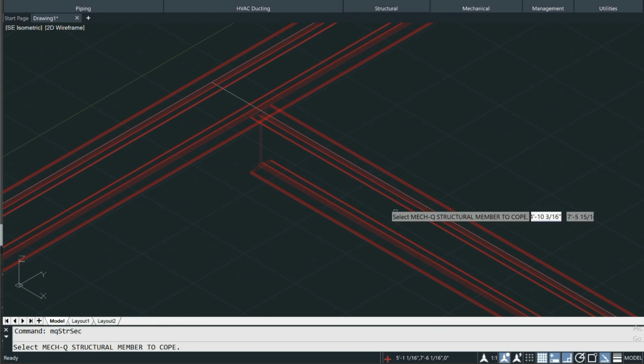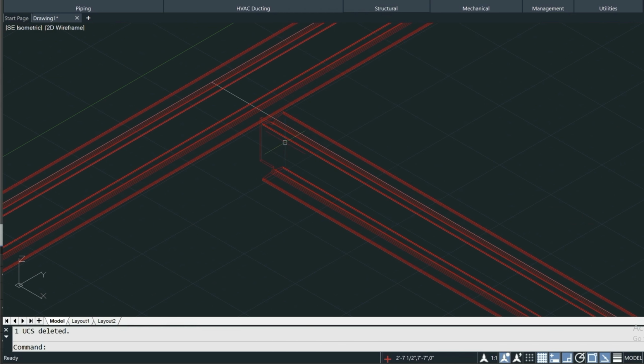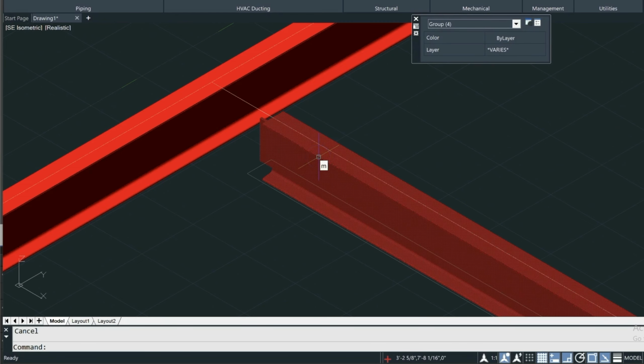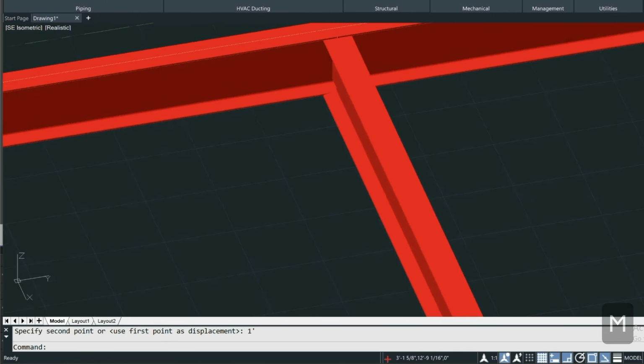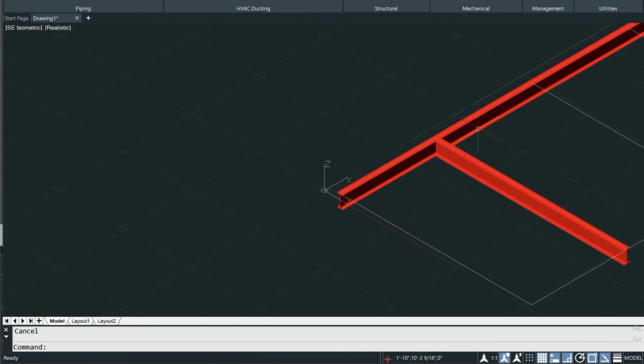And I'll choose cope. I'll select this beam here, and then the adjoining beam. And let me just shade this so you can see what happened there. And then what I can do is join this by just moving it back to the other beam and just view my model. Now I'm going to do the same thing to the other side.